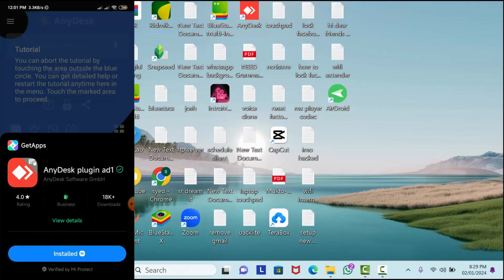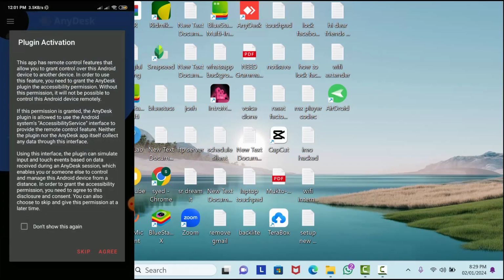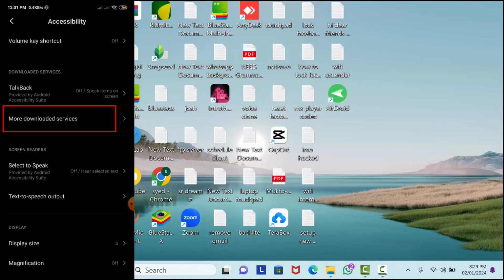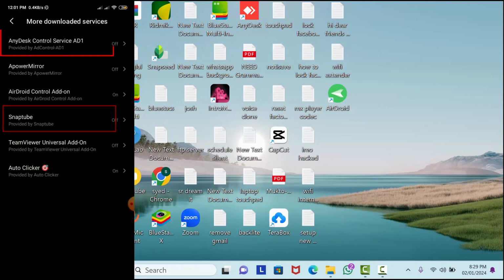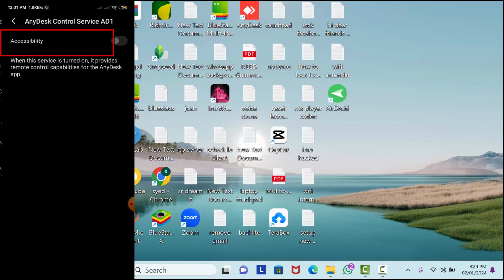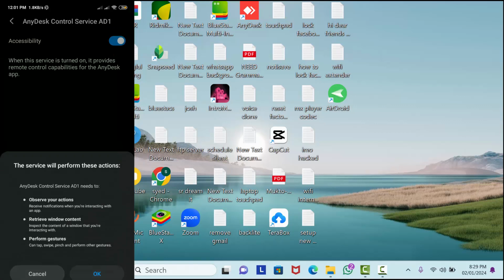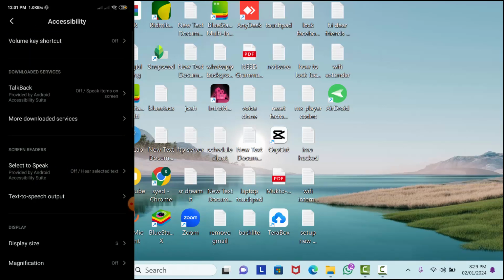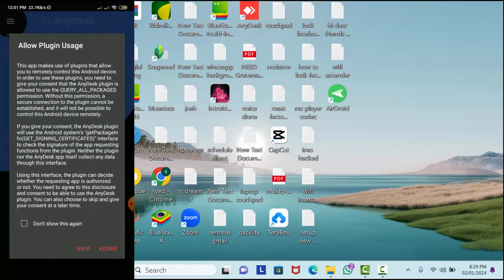After that, get back from here. Then here click on agree. Then here click on more downloaded services. Then tap on AnyDesk control services. You need to enable this accessibility. Click on OK. Get back from here and tap on agree. That's it.